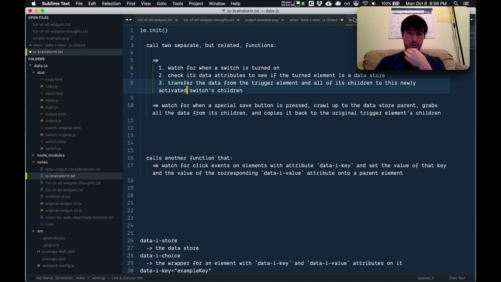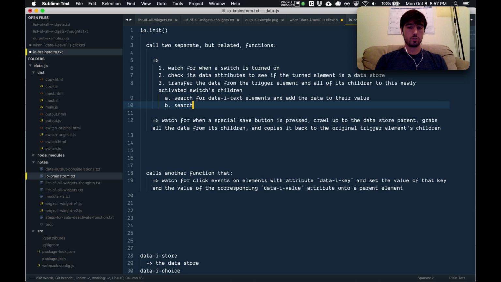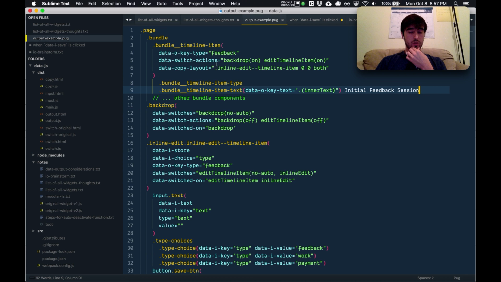Now that was when data I save is clicked. So is there, watch for when I check. Okay, so yeah, there's some caveats here. So first of all, search for data I text elements and add the data to their value. And then B, search for data I choice elements and add the data to their data O key value. Okay, so I think that that's pretty much what we want to do when it's activated, right?